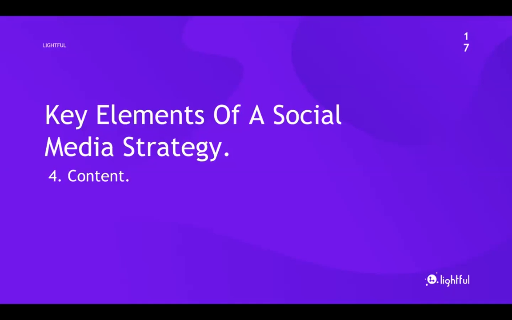And then we're going to the content. This is the fourth element of the social media strategy, and it's probably one of the most important components of it. Your content is probably taking the most of the time when you're actually organizing what you want to do with social media. And that's why you need to be more efficient and have a clear plan.